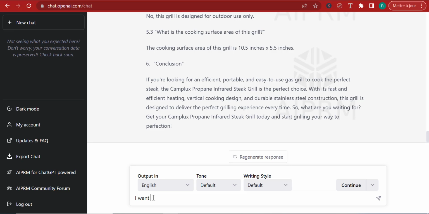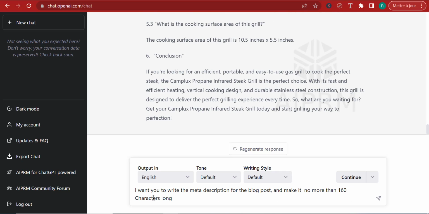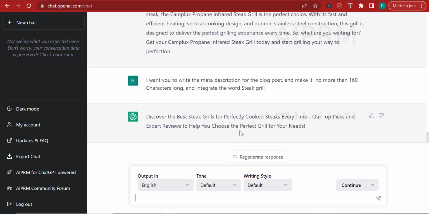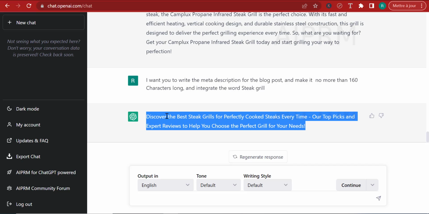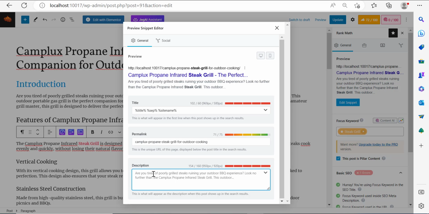All right, I'm going to say, I want you to write the meta description for the blog post and make it no more than 160 characters long and integrate the word steak grill. Okay, so right now it's going to go ahead and write it. I hope this is not more than 160 characters because sometimes ChatGPT might not get it right. So yeah, it got it right.